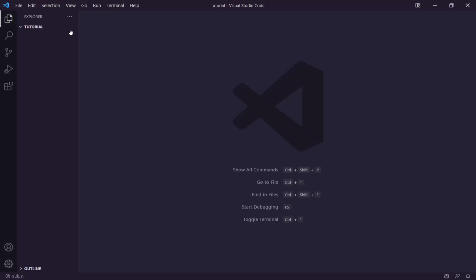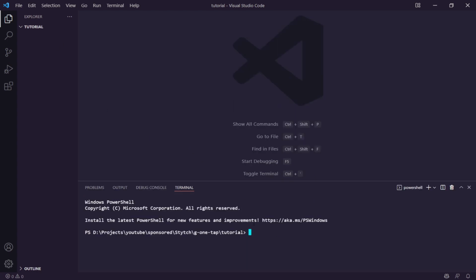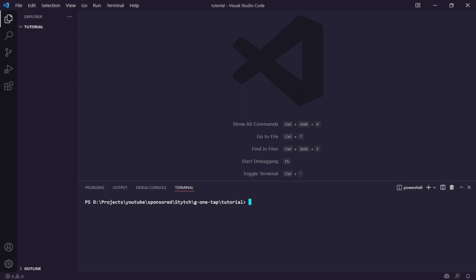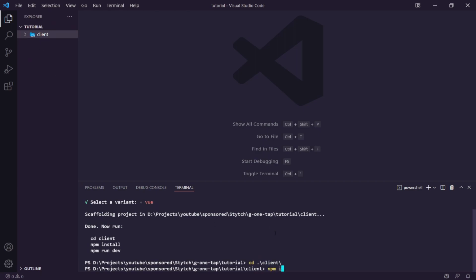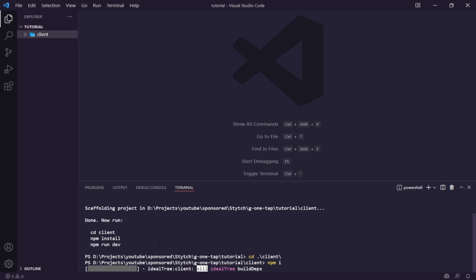So I've opened a blank folder inside of Visual Studio Code. I'm going to open the terminal by pressing Control and apostrophe. I'm going to clear this and then run npm create vite@latest, and I'm going to create this under the name client. So hit enter, and that's going to create a folder called client, which we're going to select Vue for the framework, Vue for the variant, and there you go. That's now set up. So we can cd into client and run npm install to install our dependencies.